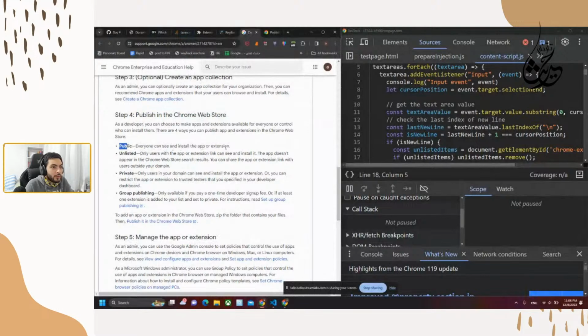Everyone can see and install the app. Only users that the app and extension link can see and install. And you can share the app extension link with users outside your domain. Okay, awesome. So I think I could just go with unlisted right now, share it with a small group, test it with them, and then we could go.